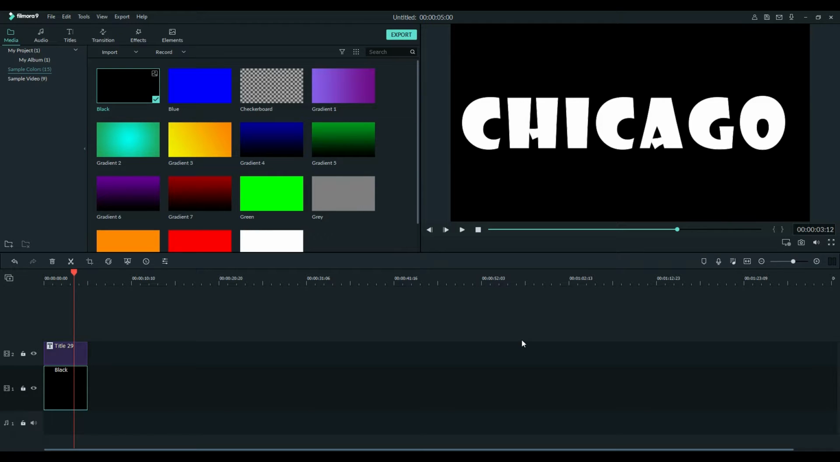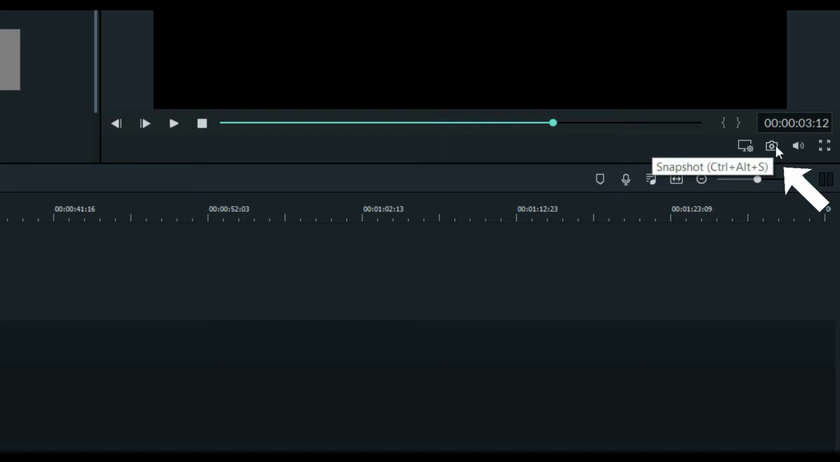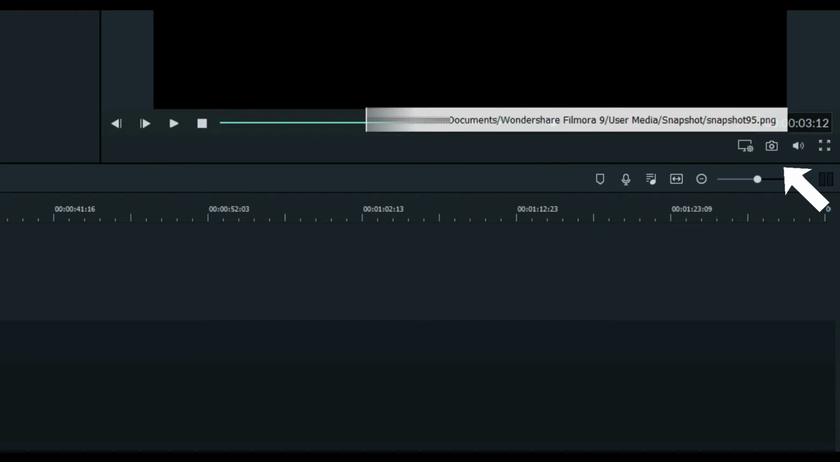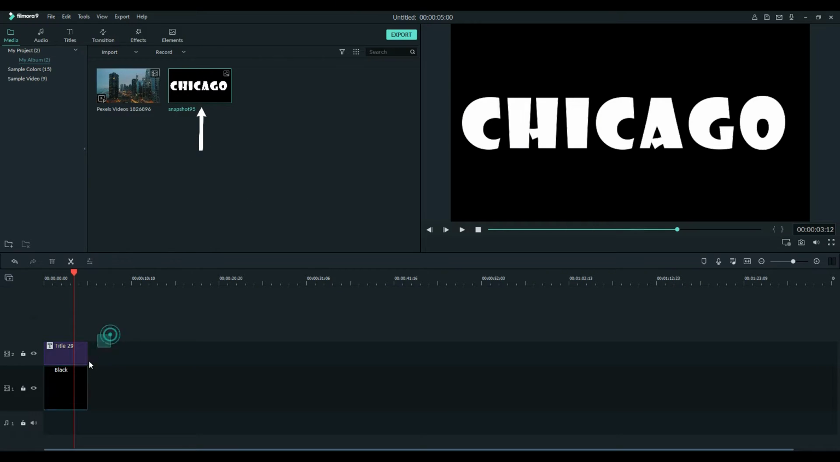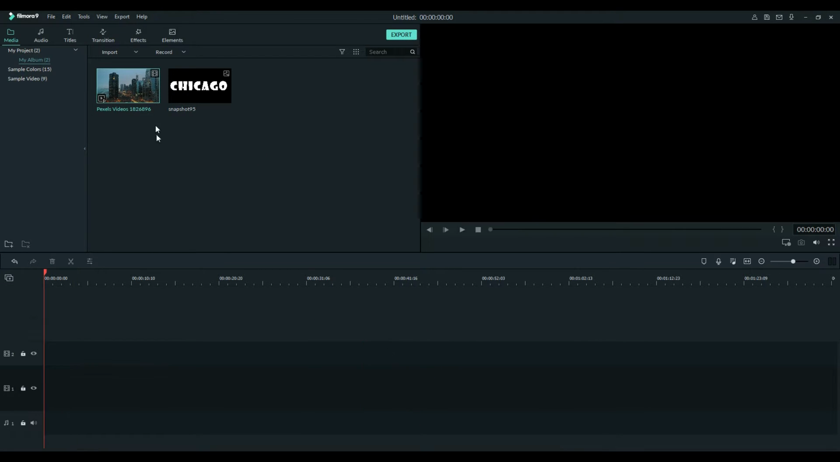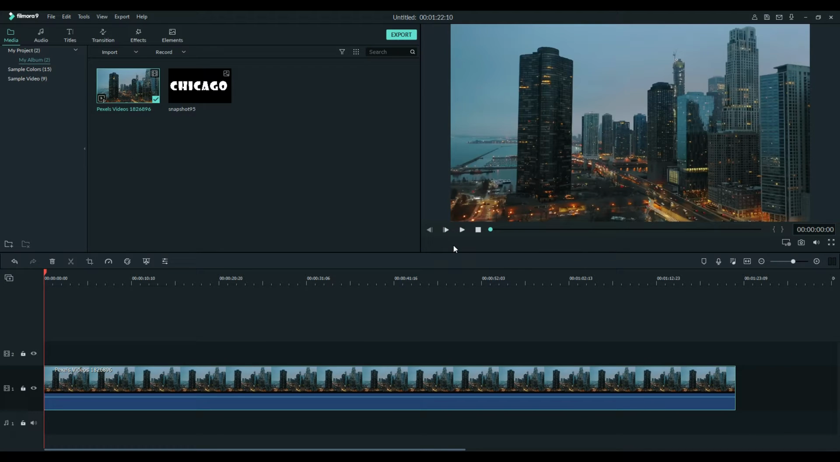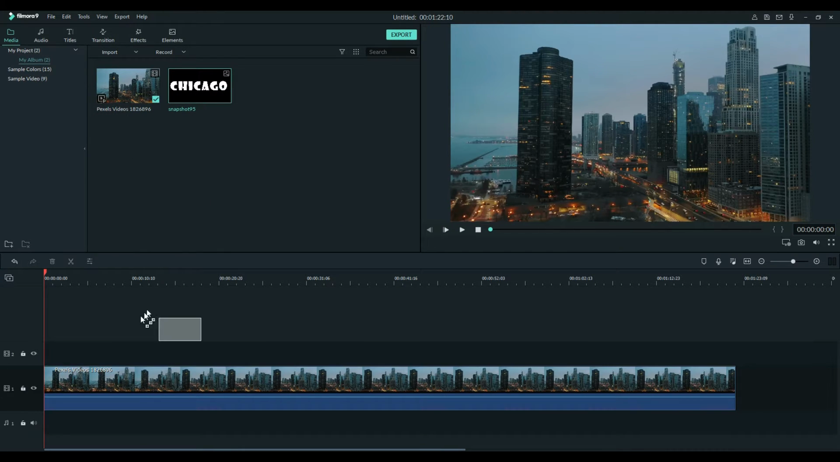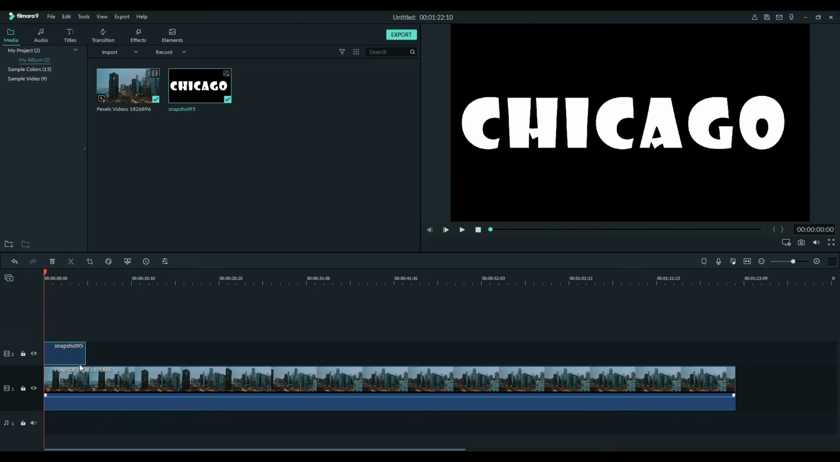If the title is on the first track, then move it to the second one and put that black sample color below it. We'll take a screenshot of this and delete the title and the black screen because we don't need them anymore. We just need the screenshot. Now add your main video that you want to see when the text is zoomed out to the timeline. Put the screenshot on the track above the video from the beginning.